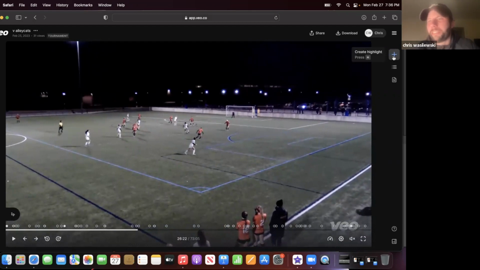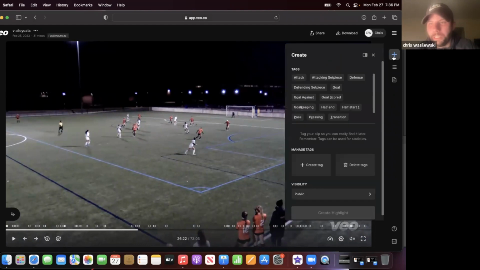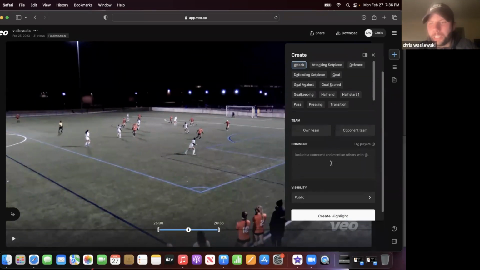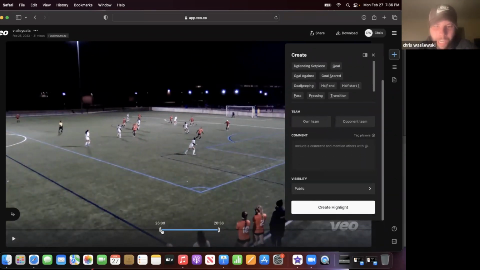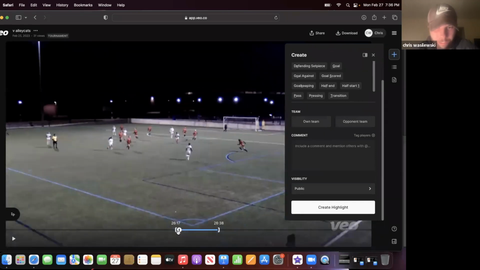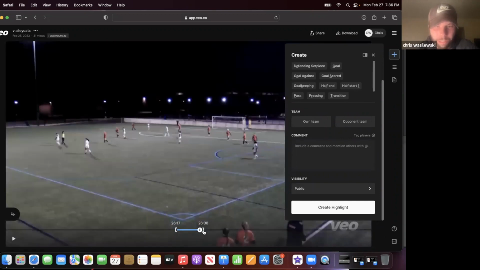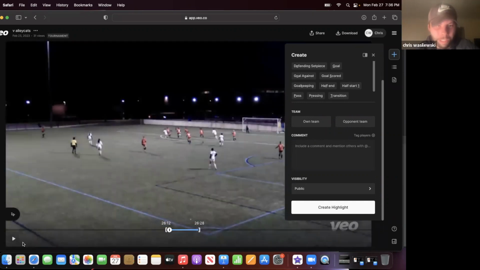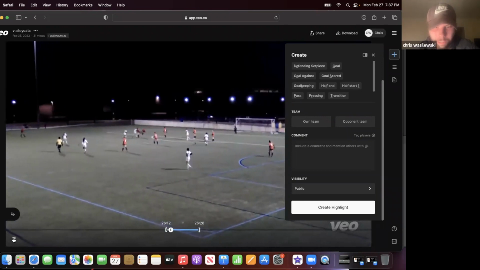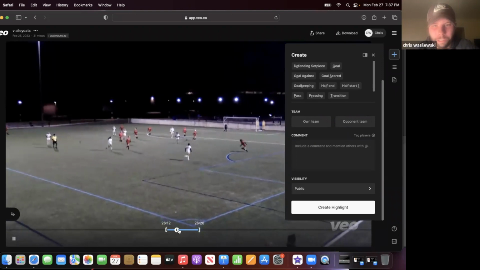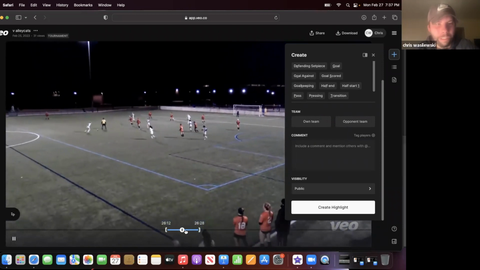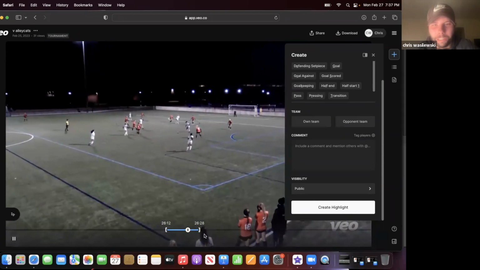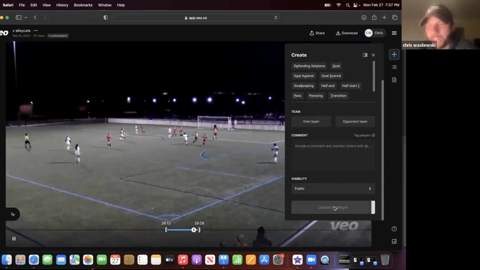So I hit this plus button on the right in VO. This is to create a tag. I just hit attack because that's a highlight I want. You can see I can adjust the timeline here. Maybe I want just that piece of it, right? So I'll just play the clip. Perfect. I get exactly what I want. Now I'm just going to create the highlight.